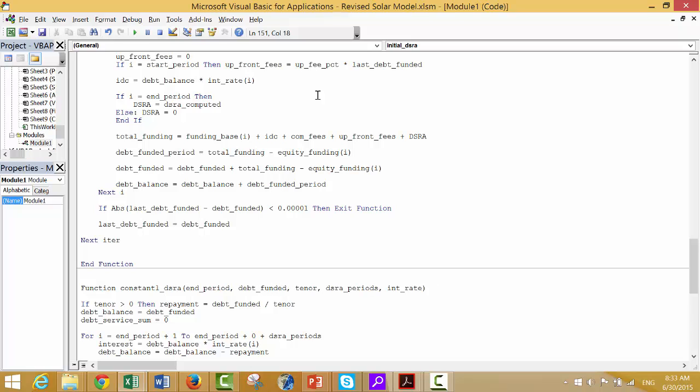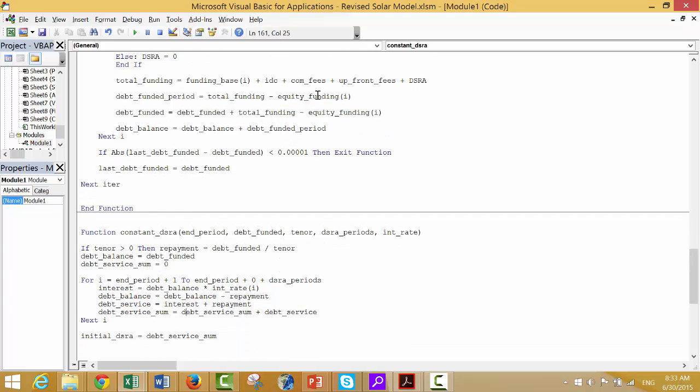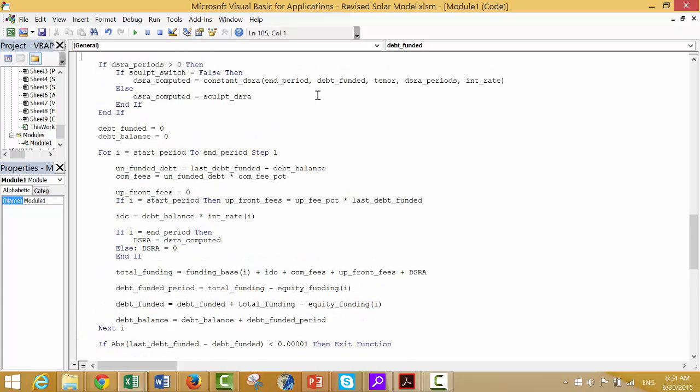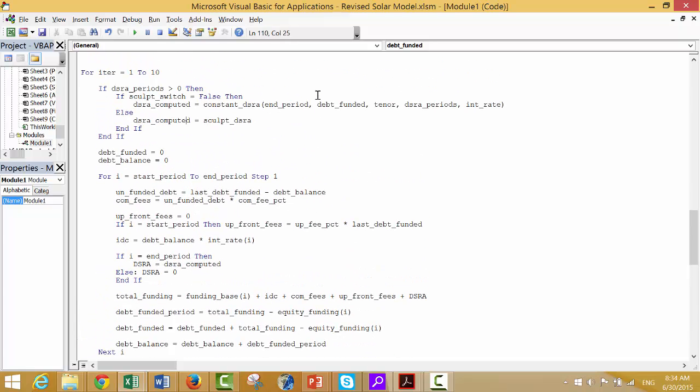So here's the constant DSRA, and we need the end of the construction, the amount of the debt funded. And this debt funded, here's the mistake I made. The debt funded, I put it after here. The debt funded is, you go around each time, you get the debt funded, comes back, recomputes, and that's where the circular reference comes from. You need the debt funded to compute the DSRA.